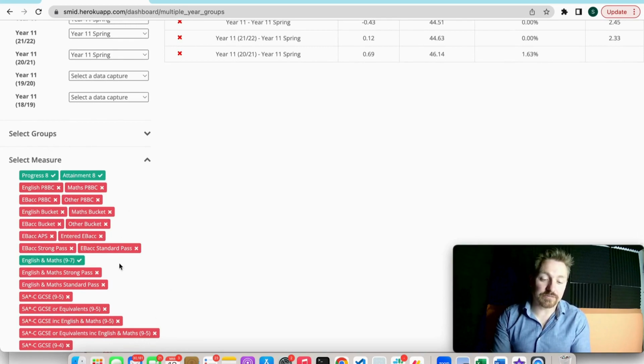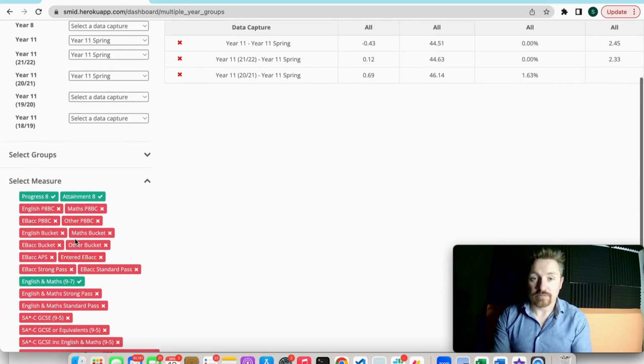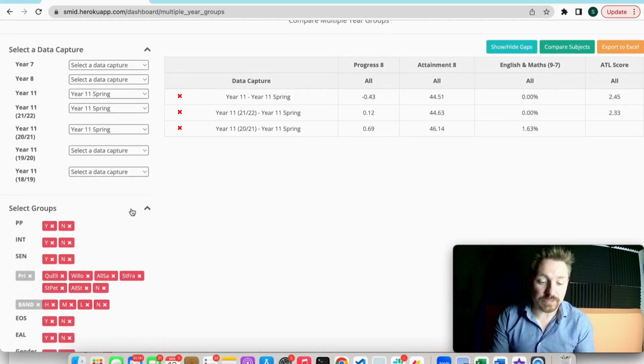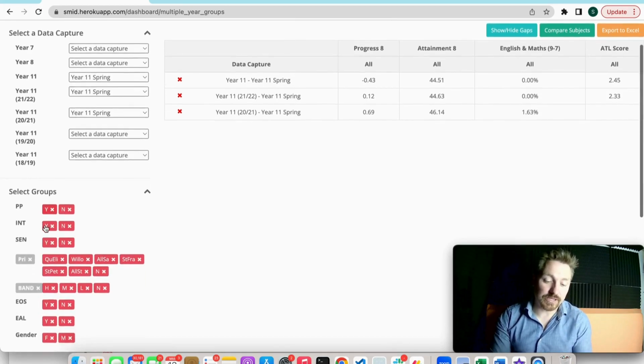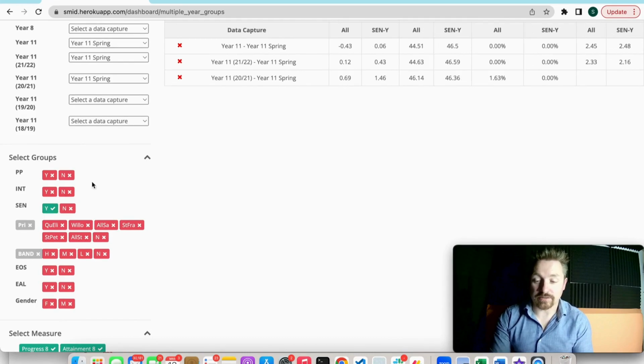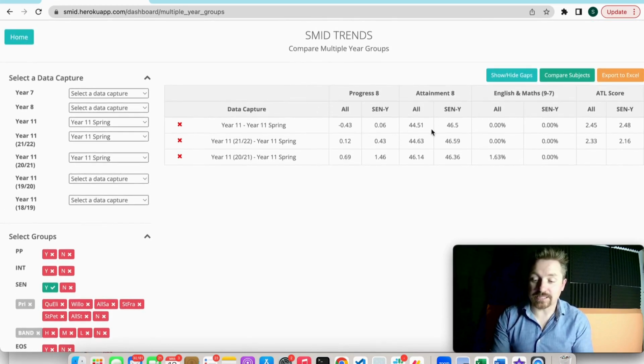As you can see, there are loads and loads of different measures that I can use. But what I might want to do is actually look at groups. I might want to put a specific group on this. So let's just say I'm really interested in SEN. I'm going to put my SEN on there, and as you can see now, my table extends out. I've got my progress 8 for all, but I've also got it for SEN. I've got my attainment 8 for all, but also for SEN.